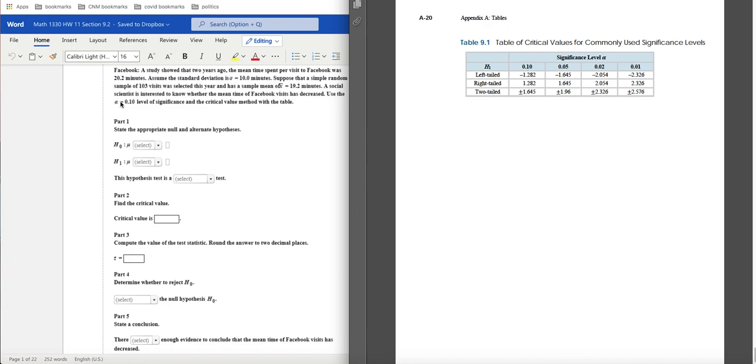And so in this case, we have the alpha equals 0.1 level of significance. So we're looking on here, significance level 0.1. So we're going here, and then we already know it's left-tailed. So this is the value for the critical value, negative 1.282.